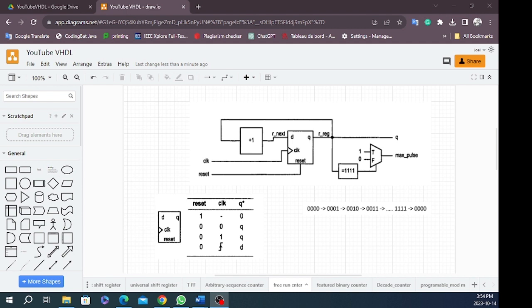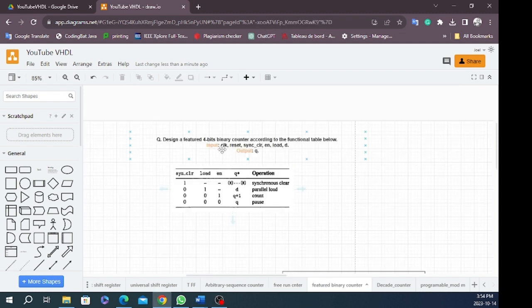In our previous video, we talked about a free running counter, which basically runs through a sequence of numbers. Today we are going to add more features, add more control to this counter, and design a 4-bit counter which goes according to this functional table. As you can see, you have synchronous clear, load, and enable, and clear has priority, then load, and then enable.